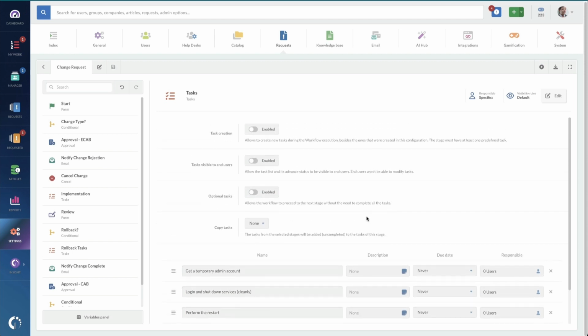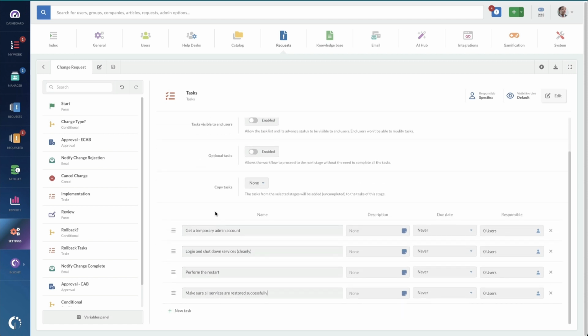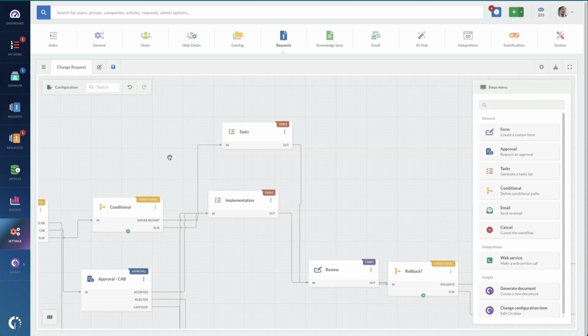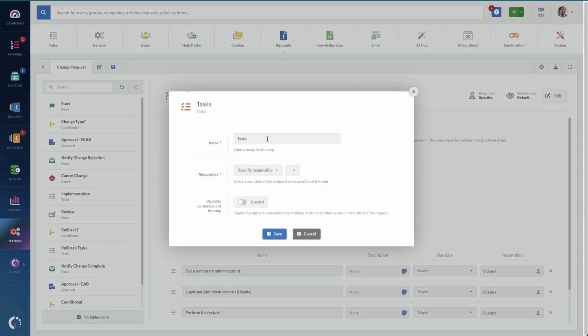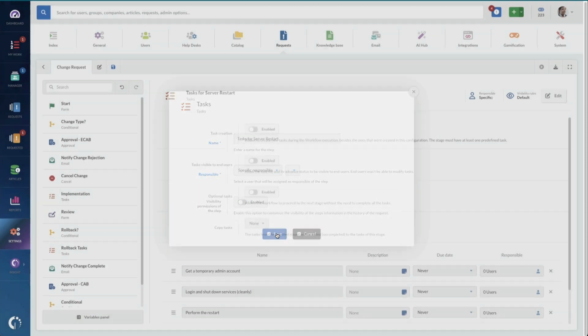Your steps may vary, of course. So at this point, I'm going to just go back to the workflow. Those tasks will be sent out, and I'm going to rename this one actually. We'll call this tasks for server restart. Save.